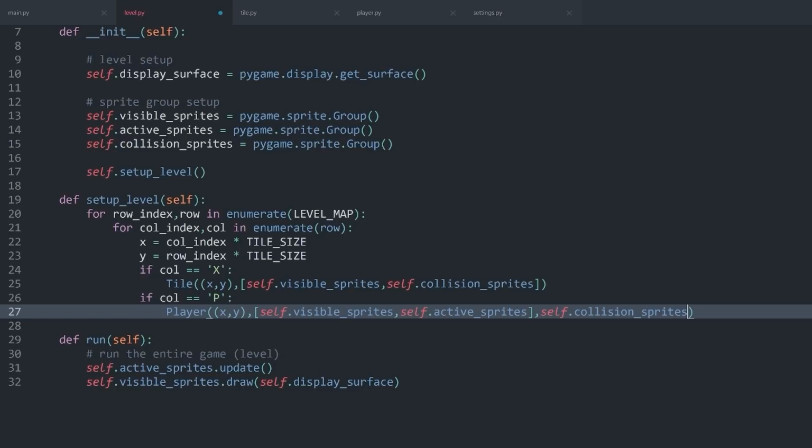Now it's really important that this is going to be a new parameter. It is not part of the groups for the player. So these are the groups the player is part of, and self.collision_sprites is not inside of that. It's a whole new argument. This distinction is really important.